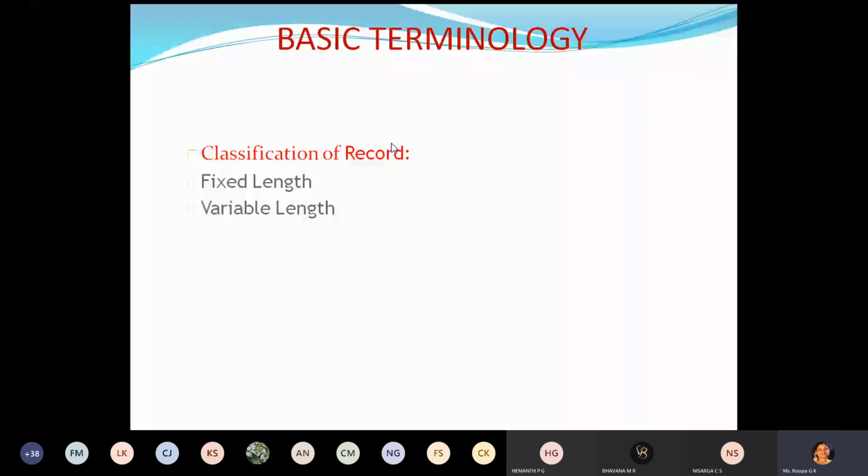One is fixed length record, another one is variable length record. In fixed length record, what happens? All the records contain the same data items with the same amount of space allocated. Whereas in variable length record, file records may contain different lengths.